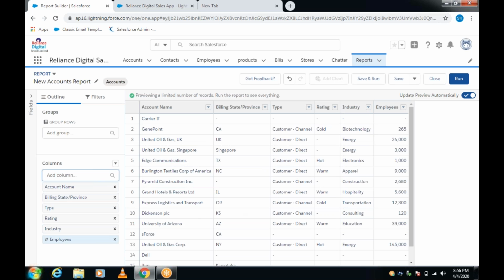And what you can do, you can drag and drop these fields, columns, whichever you want, top and bottom, wherever you want you can place. It depends. Or else you can drag and drop from here also. Now these are fine. So what I want to do, I want to save and run.